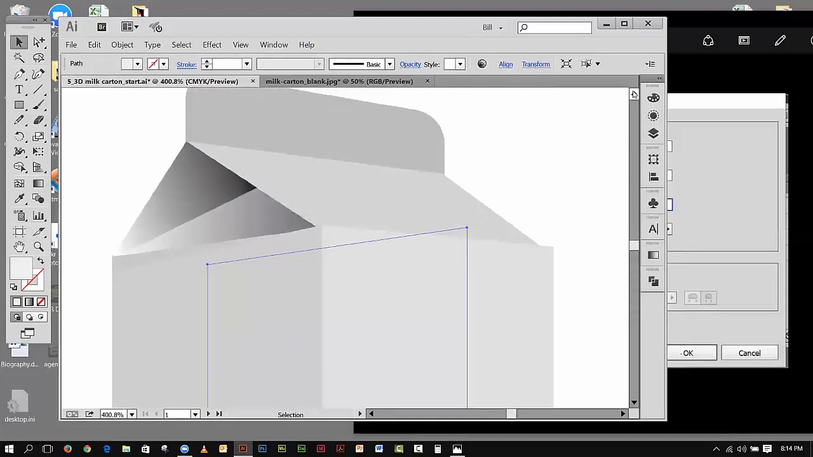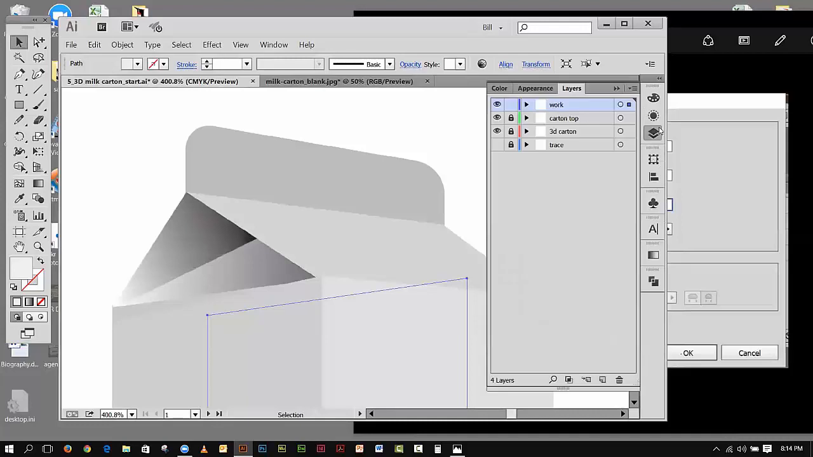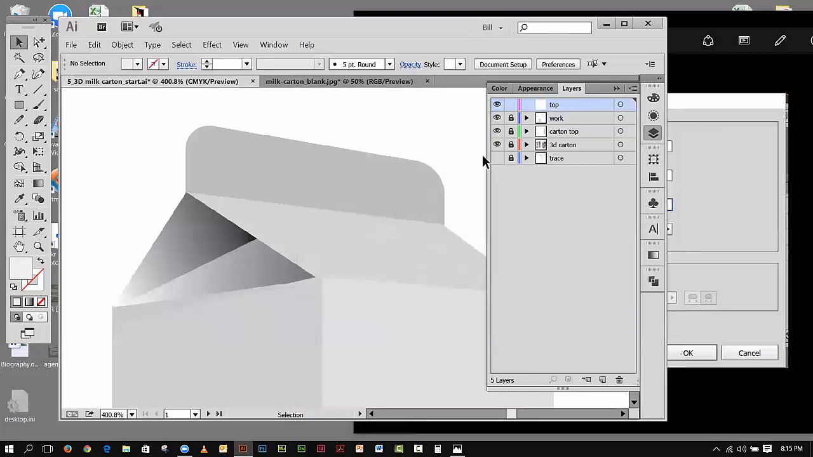Okay, now, unfortunately, when you start building the top on this, you have to build this by hand. And that's why having a tracing item like this is a good idea. So I'm going to go to my layers panel, go to the work layer, and lock the work layer. And now I'm going to create a new layer, which I'll call top. Okay. And I'm going to start building my top elements on the top layer.